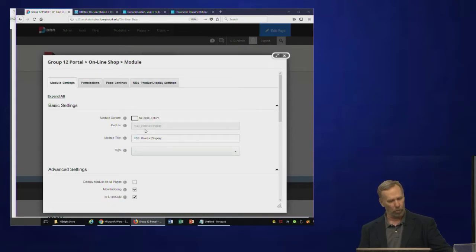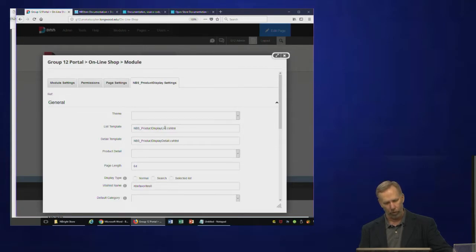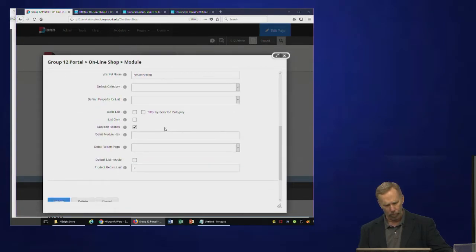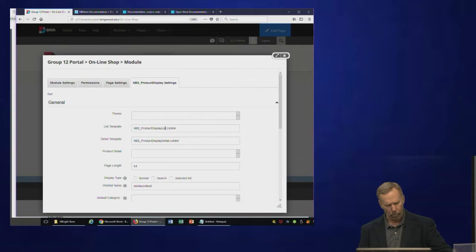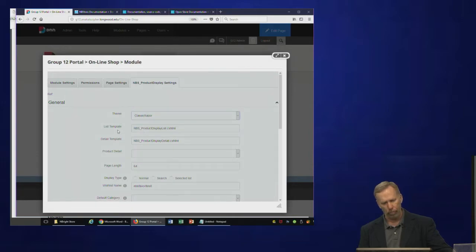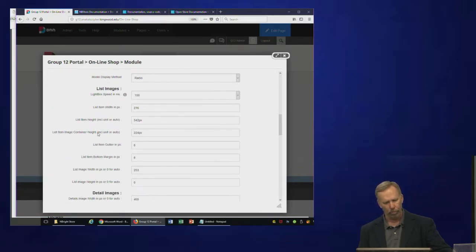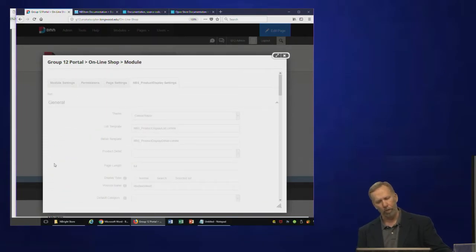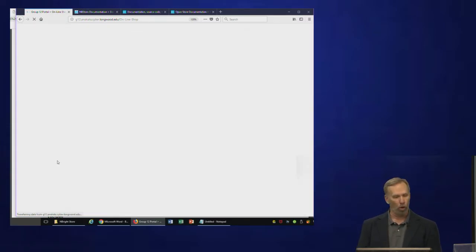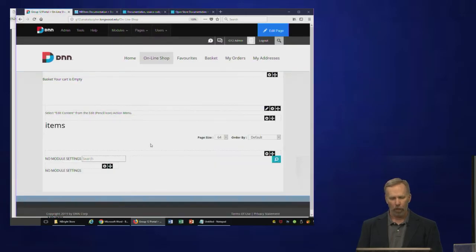That's the NBS product display. I did want to set that one to Classic Razor. Theme right here at the top, Classic Razor. Update. There's other things we'll be doing in that module later on, but for now we're just trying to get basic store functionality. So I have two modules done now. Here's a third one.